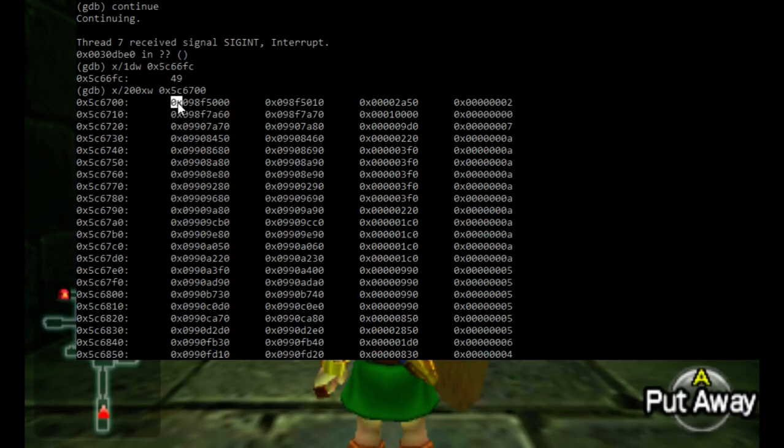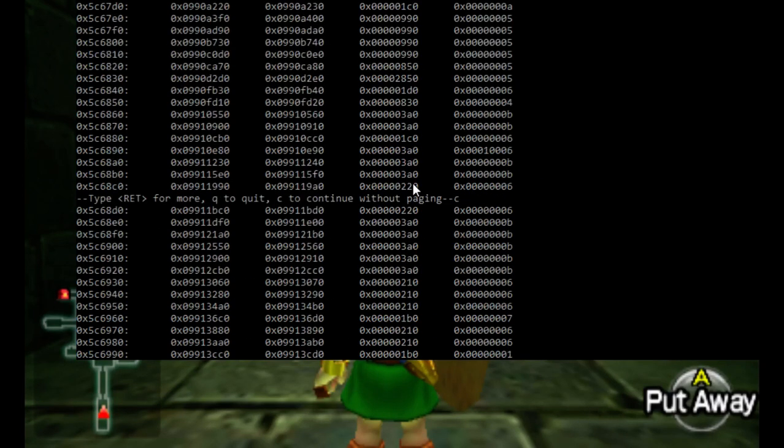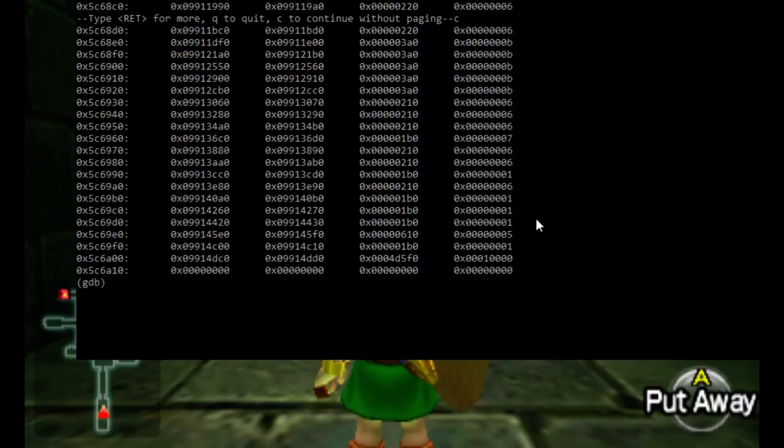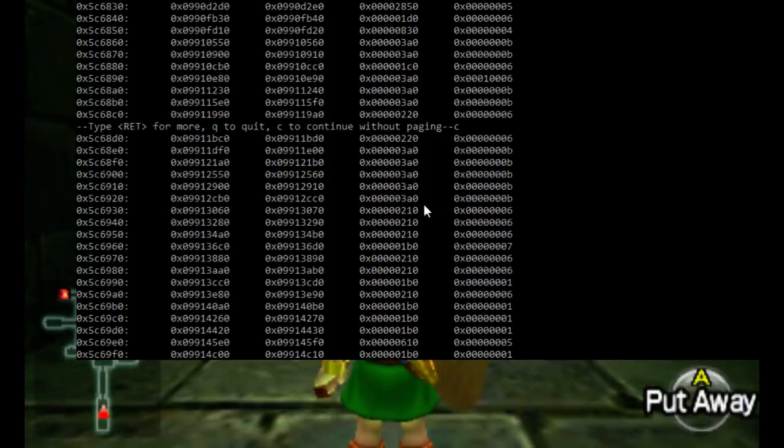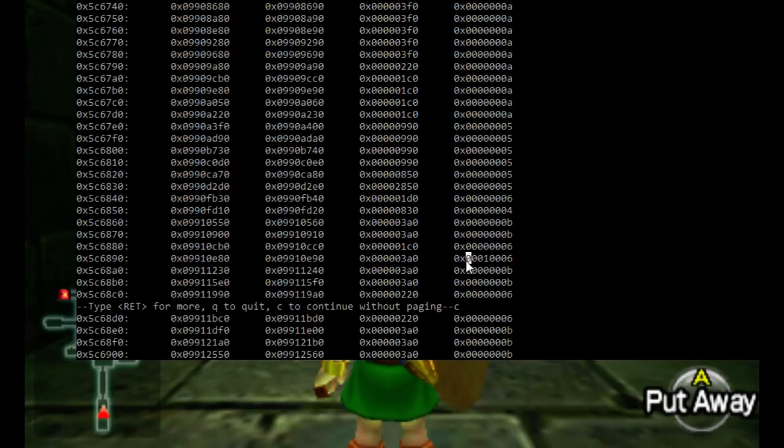So this is Link right here. Size hex 2A50, actor type 2. And in an unmodified version of the game, Link is always at this address right here. He's always the first thing in the actor heap. Some other things, I'll do an example in a second.